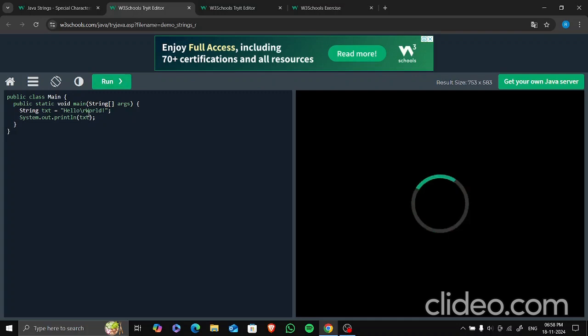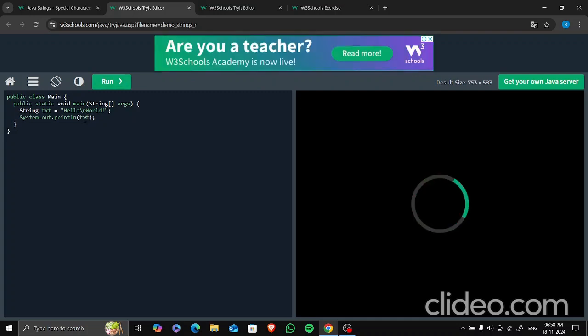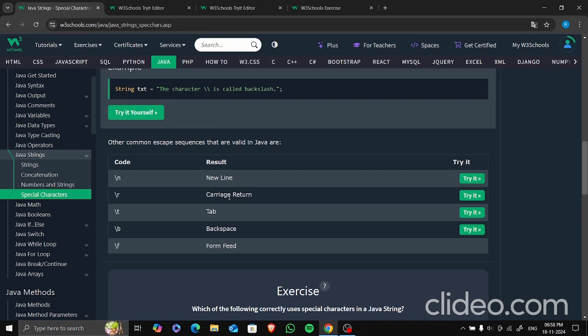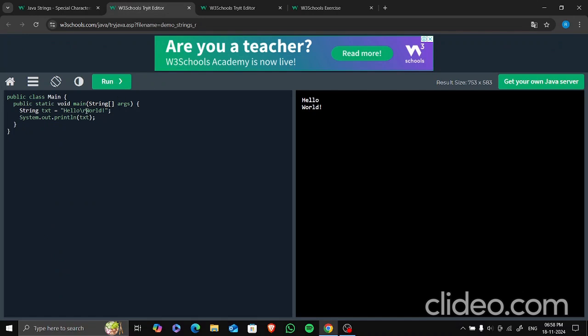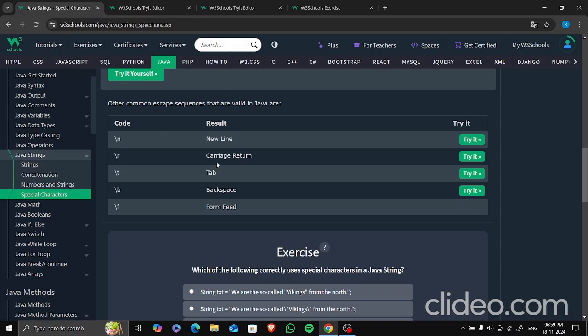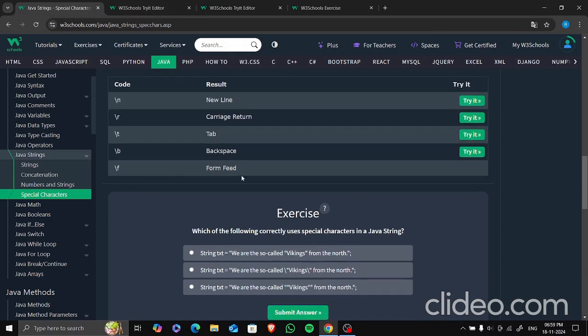But remember, slash r is used to define carriage return. Slash b for backspace. Let's use just b and run it. See, it will go back one character. And slash f for form feed.